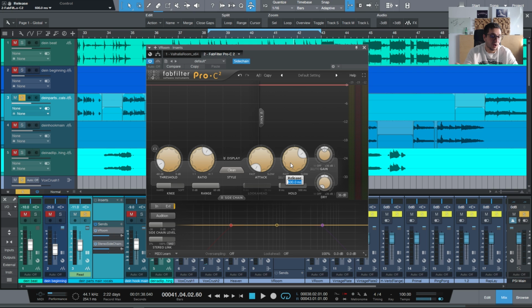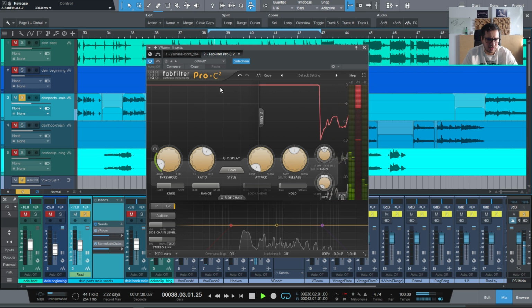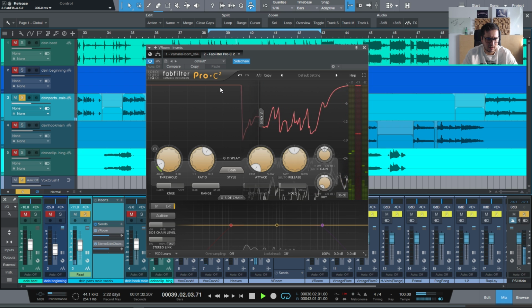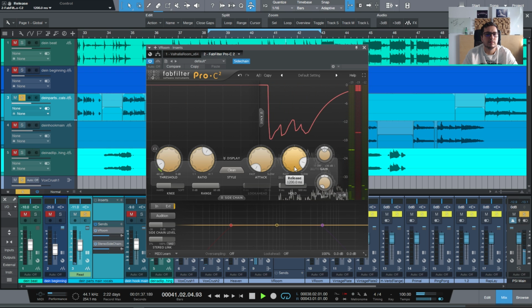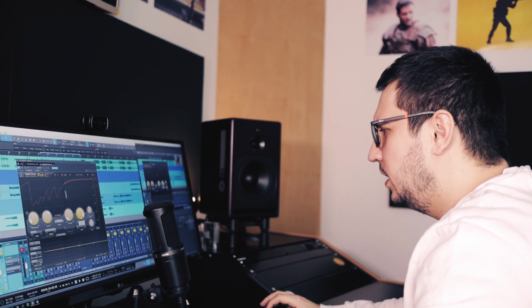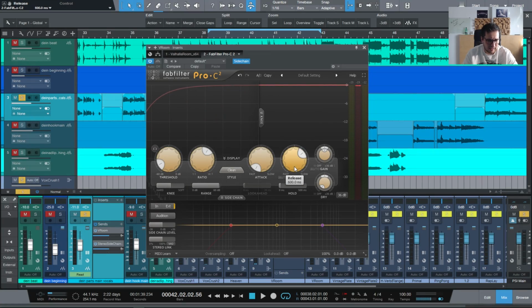You can go with different times. You can go with faster, an eighth note. Or you can go with longer, like a half note. Whatever fits the track better. Let me go with the quarter note, I like it better.